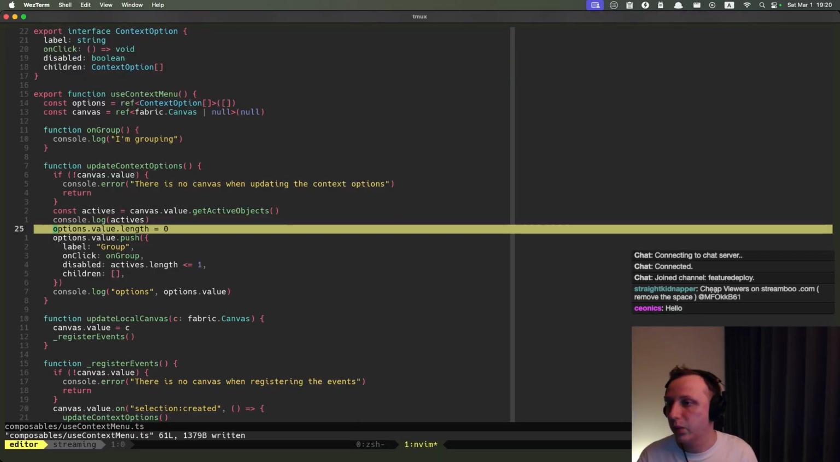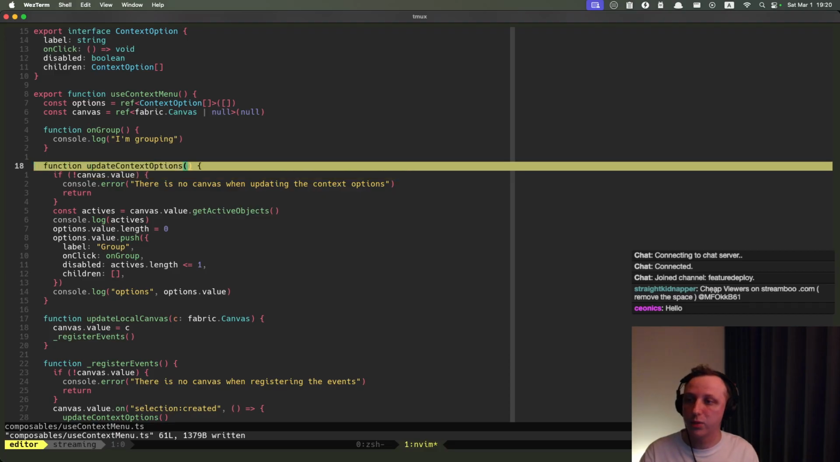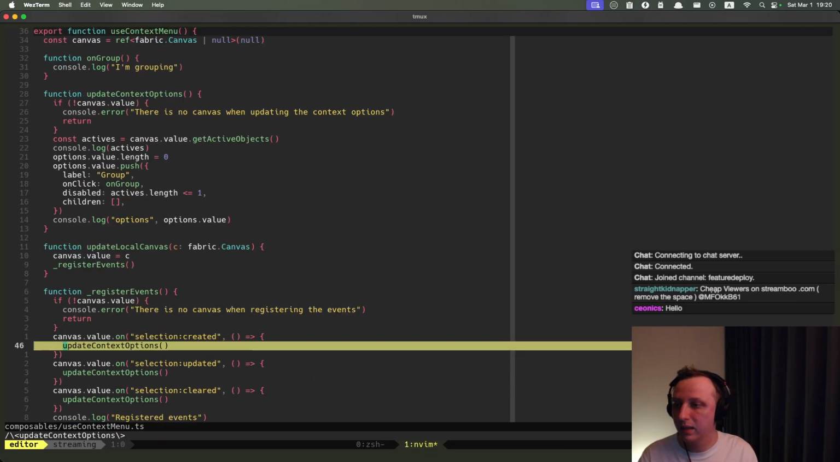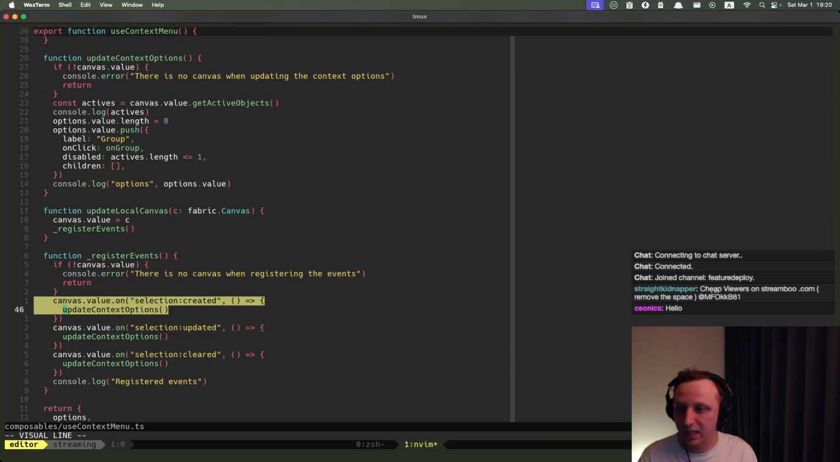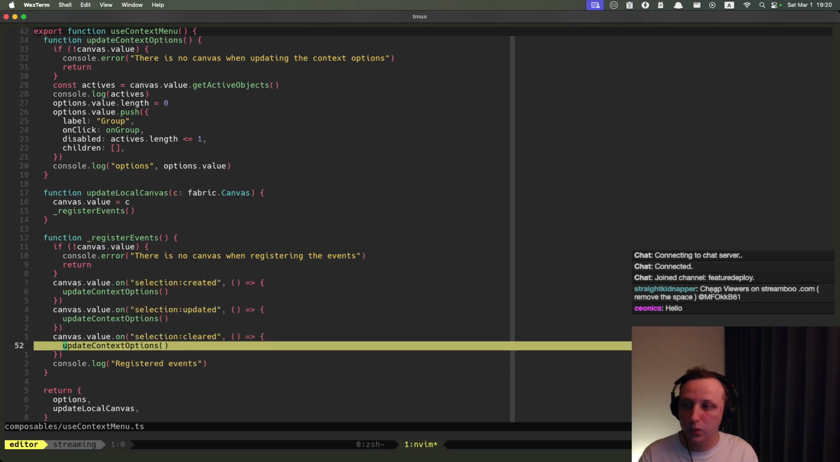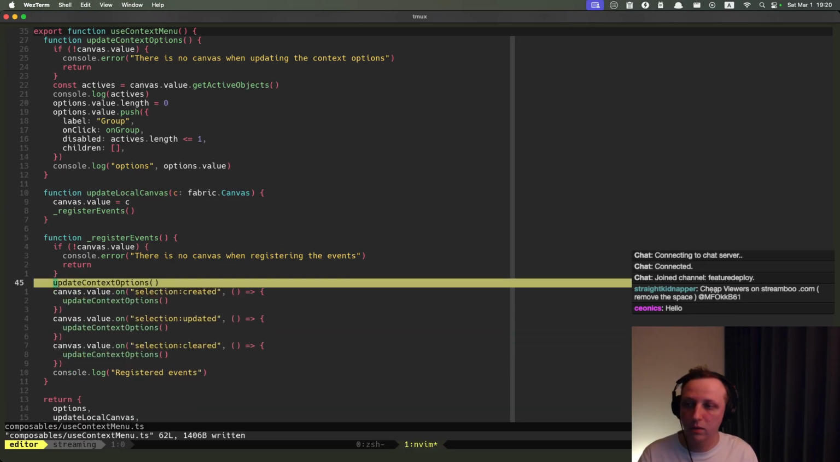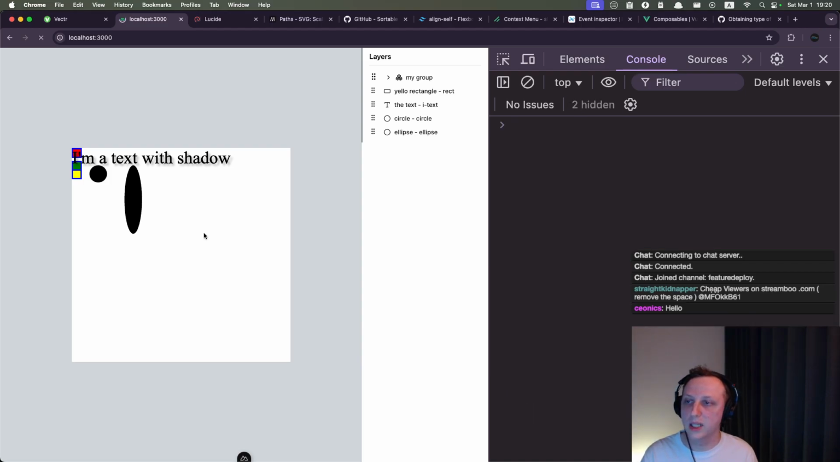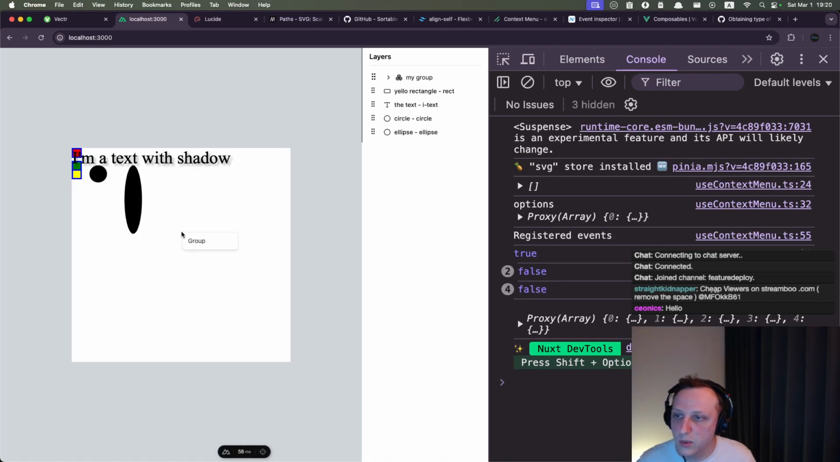So when are we calling the update context option? We are doing it only when there is something that happens in here. And this is not okay. What we want to have is just an extra call in here at the very beginning. If we call it at the very beginning, as you can see now, I right click and I can see it, but it's still enabled.